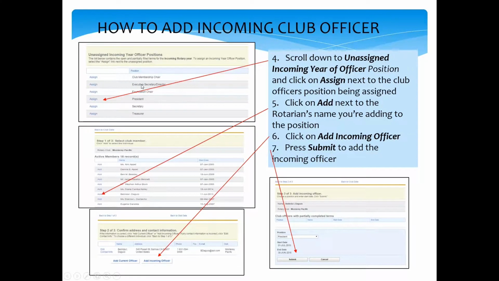Once you get to the screen, you're going to find places to actually assign the officers. So here's an example of some of the positions. You would simply click on assign, and then it would open up a screen of all the members in your Rotary Club, and then you would click add, and then it would show you them, and you would say, yep, that's the person, and then you would click on add. It would pop up all the final information, when they're going to be that position, and then you would click submit. Pretty straightforward. Once again, we'll be sending out this information, so it'll make it easy for you to follow along.